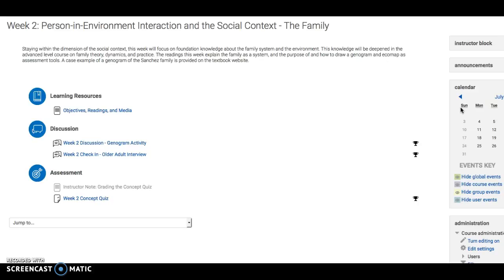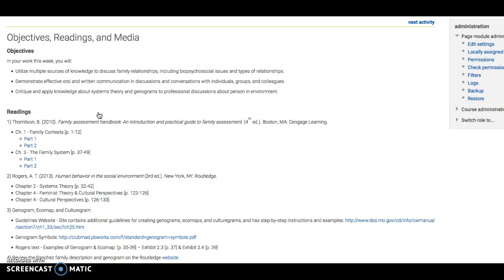So this week we have a pretty tall order. There's lots of wonderful information for you to view. We're going to be primarily focusing on the person and environment interaction perspective, as well as the social context of the family this week. There's lots of different learning materials that include readings as well as multimedia sources, which are all included here.